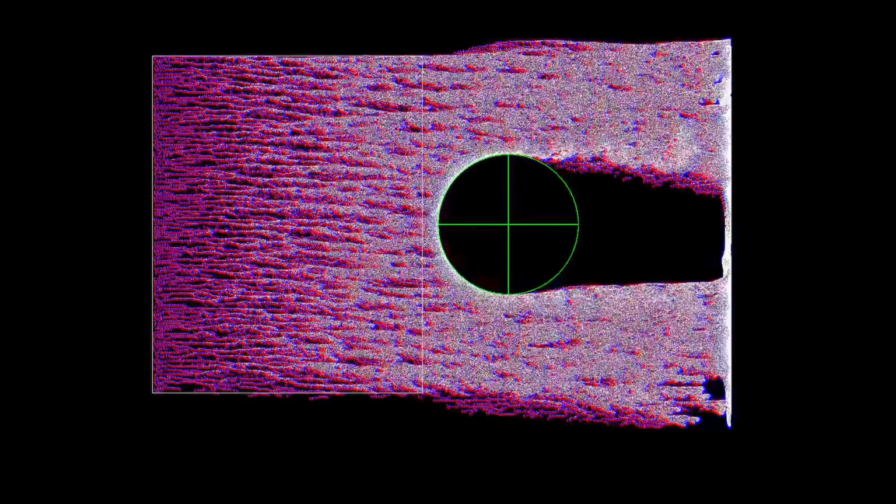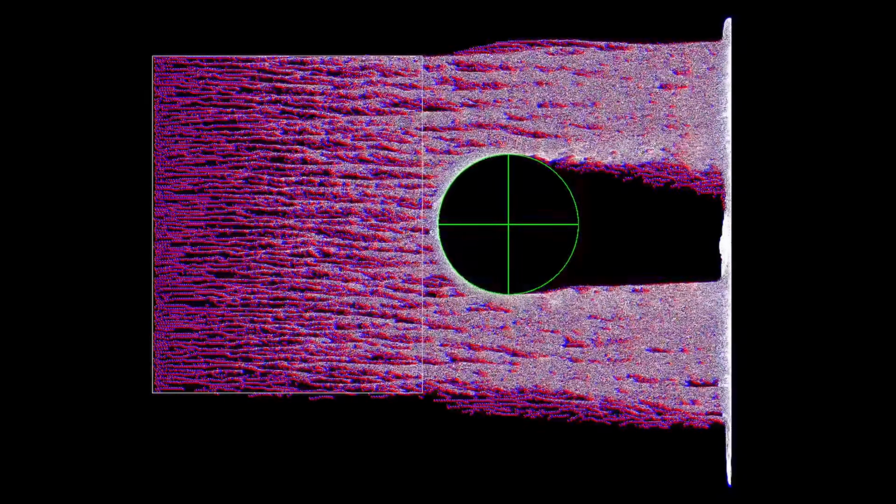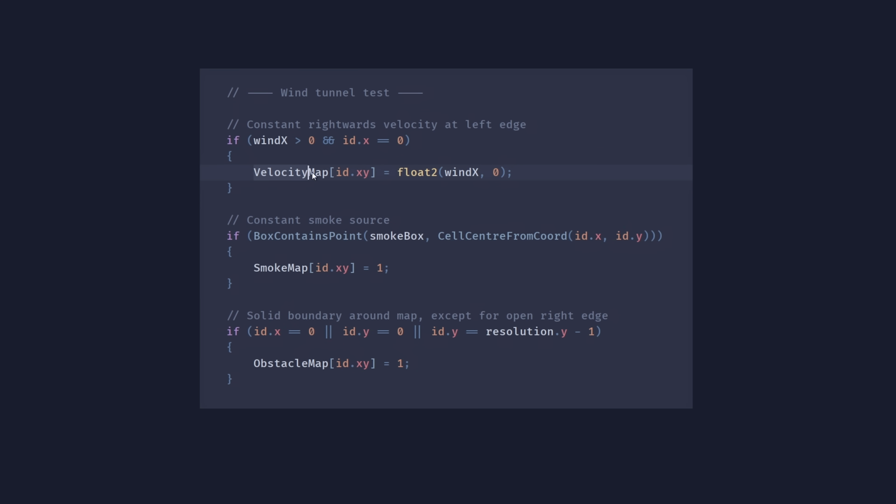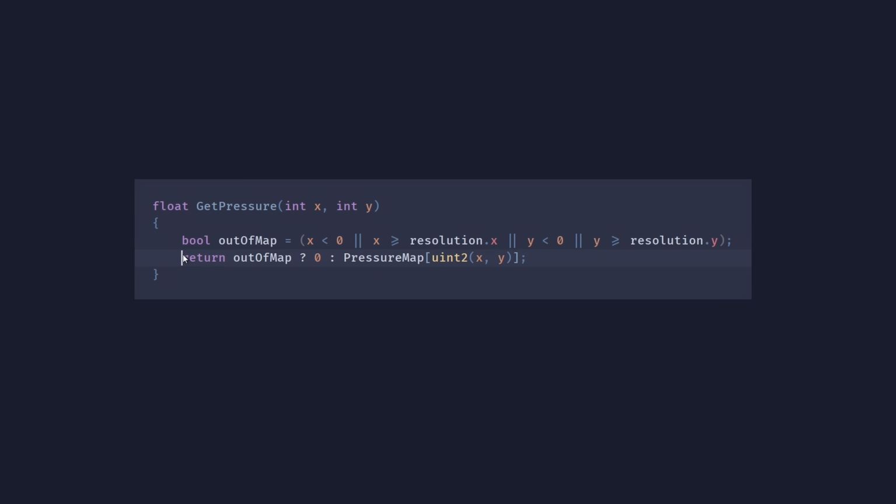But with the biggest bugs at least finally fixed, I want to set up a little wind tunnel of sorts, in which we just have some constant velocity being applied at the left edge, and a constant source of smoke in a little region over there as well. I also want solid edges surrounding the map, except for the right side, which we can leave open for things to flow out into the void. These pressure values out in the void I've just set to 0, by the way.